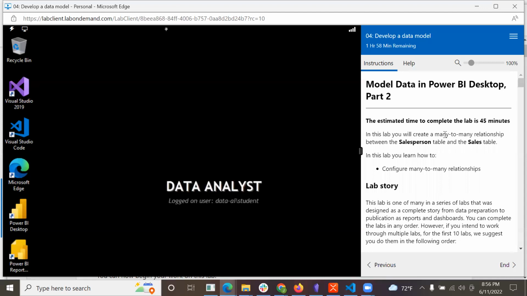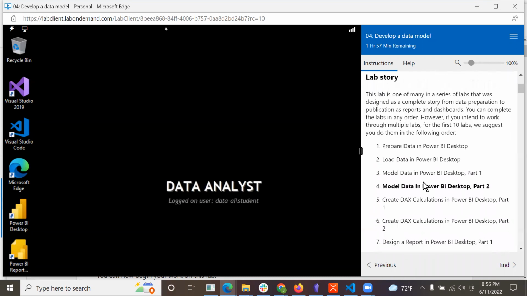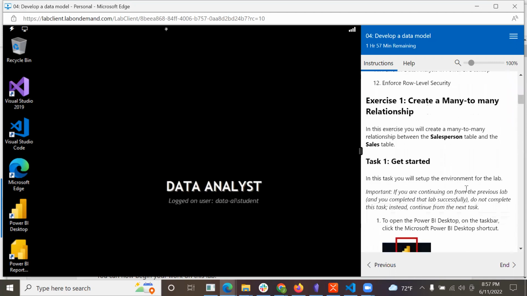In this lab, you'll create a many-to-many relationship between the salesperson table and the sales table. In this lab, you will learn how to configure many-to-many relationships. Lab story. This lab is one of many in a series of labs that was designed as a complete story from data preparation to publication as reports and dashboards. You can complete the labs in any order. However, if you intend to work through multiple labs, for the first 10 labs, we suggest that you do them in the following order. And we're on Model Data in Power BI Desktop Part 2.